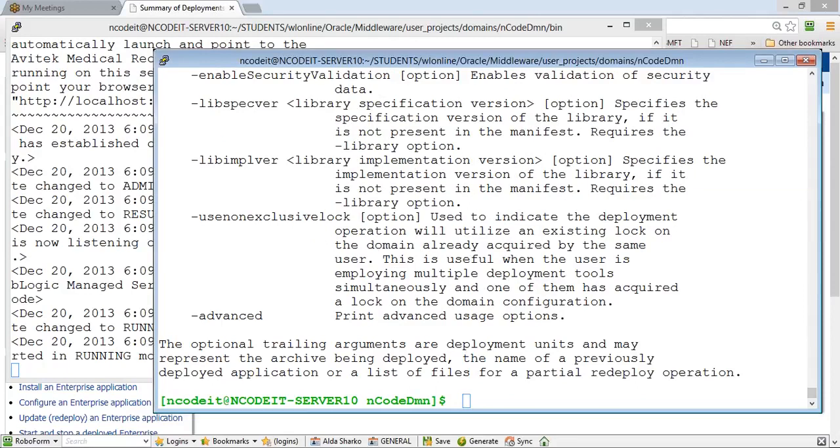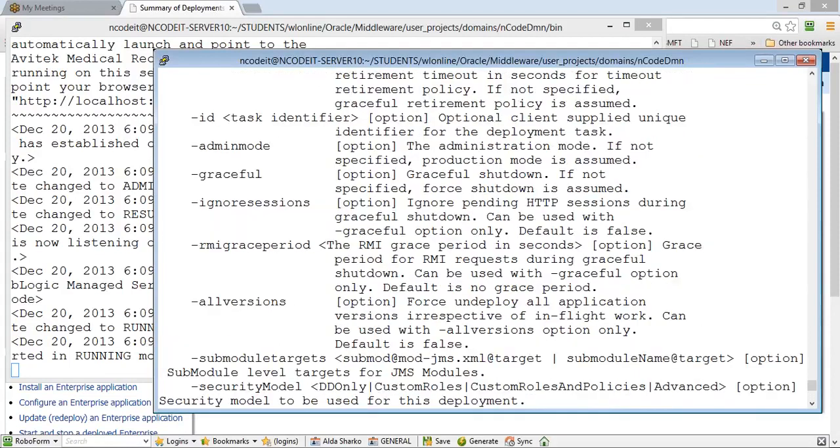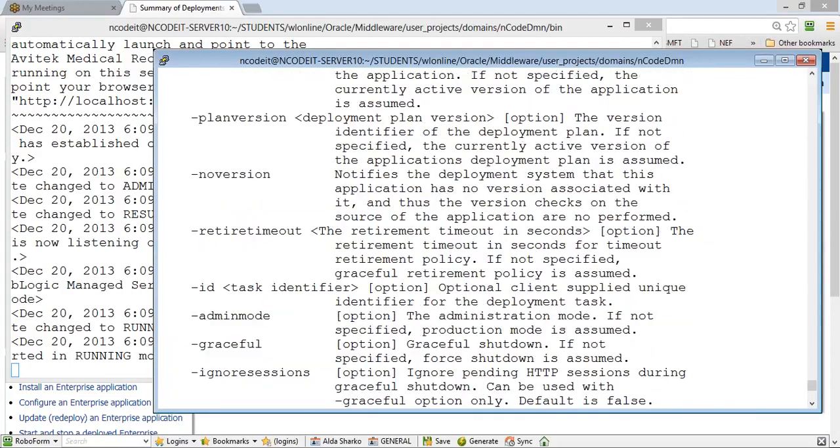It'll support only 2. How many versions we actually want? Why do you need 3 versions? Tell me. You see this one. This is the one. Retire timeout. I can give the timeout and it says, after this timeout it will actually automatically retire. App version hyphen retire timeout.